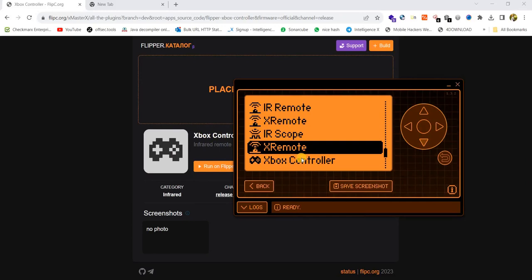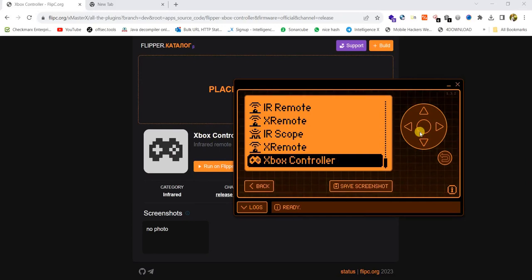Xbox controller, which means the app has been installed successfully.